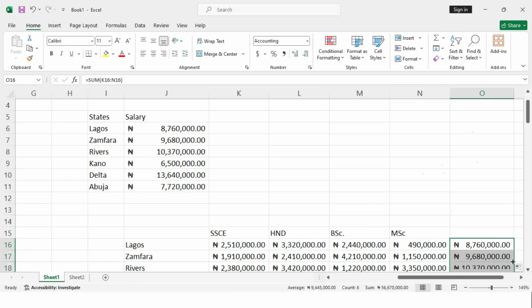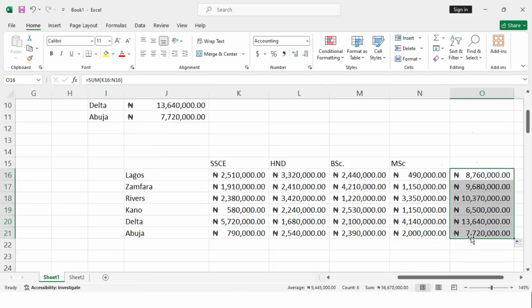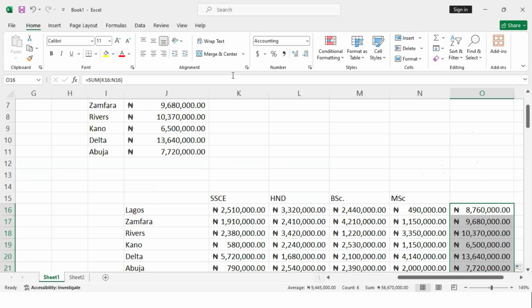So if you want to test if your SUMIFS formula is perfectly okay, you can go ahead. And you see we have the last one, we're having 7.7 million, and here also we're having 7.7 million. So we get to realize that our segregation is perfectly okay.